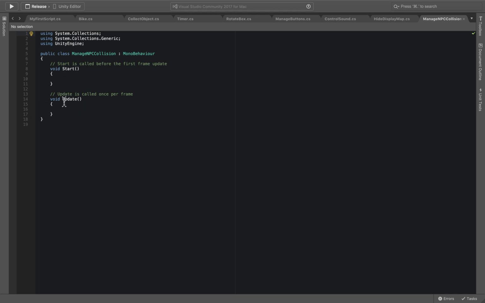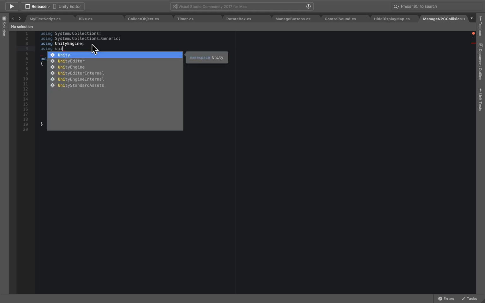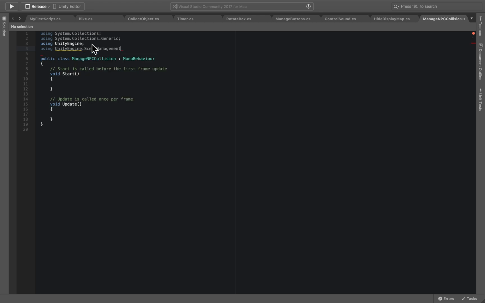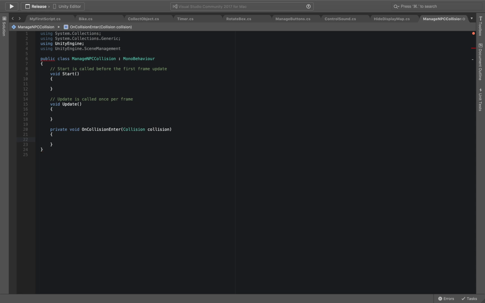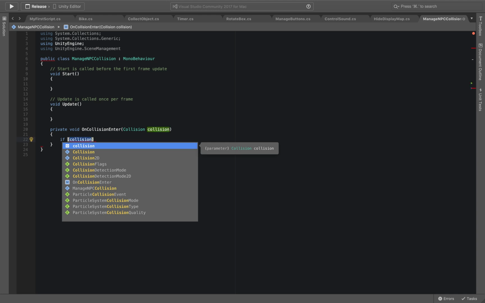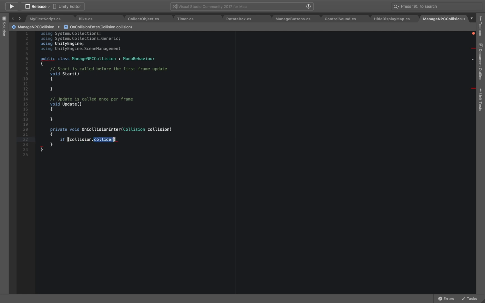So again, in this case, because we need to change scene, we need to get this namespace: UnityEngine.SceneManagement. That's the first one, and the second thing is use the function called on collision enter. So again, if collision.collider.tag equals player, then we will reload the scene.